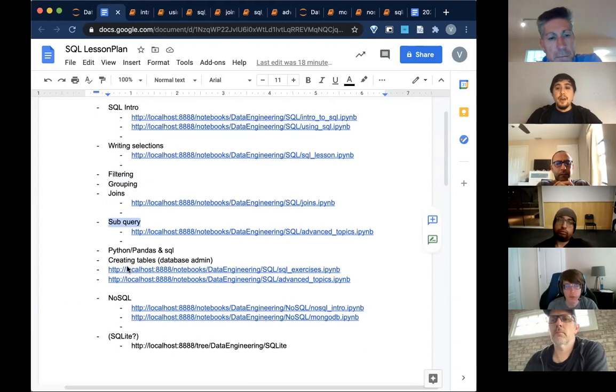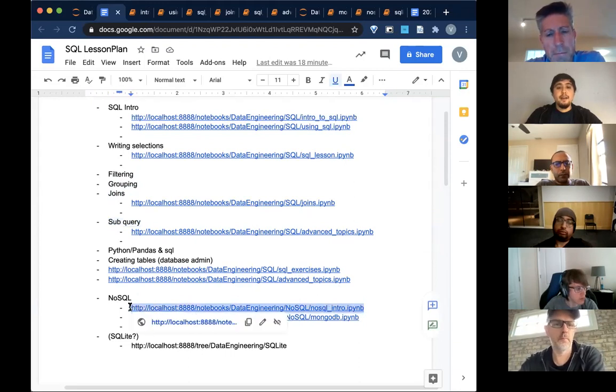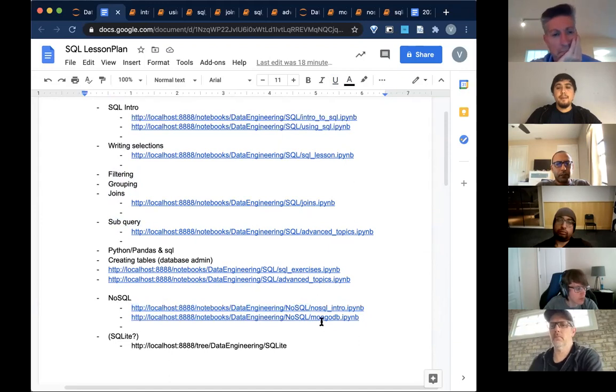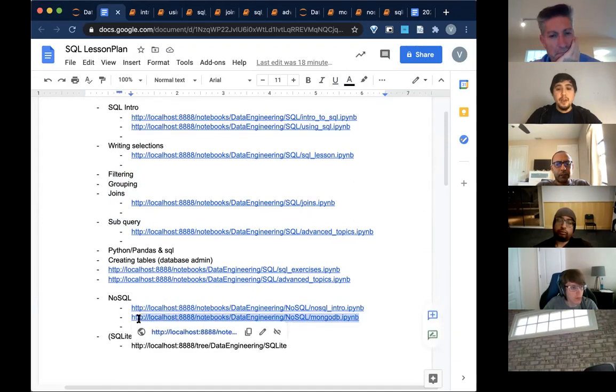Then if we have some time, we'll see if we do some exercises or advanced topics. Advanced topics are more just SQL practice. And then I'll definitely talk about this intro right here before we end. We might skip the MongoDB stuff, but if we have time, we'll go into it. Or if someone really wants us to, we can check it out.